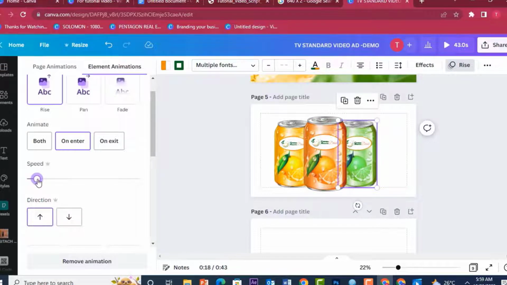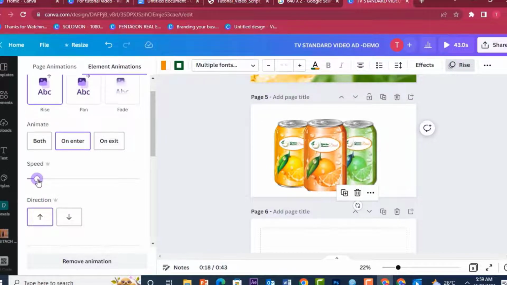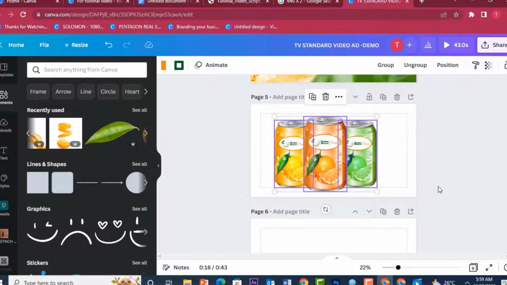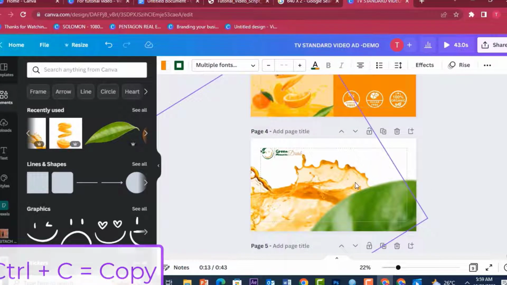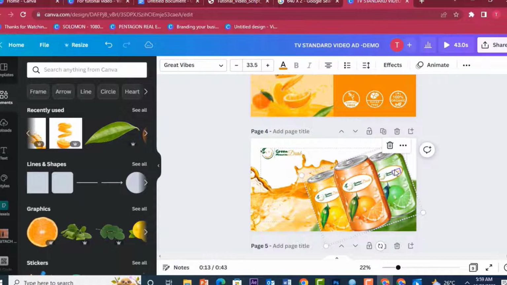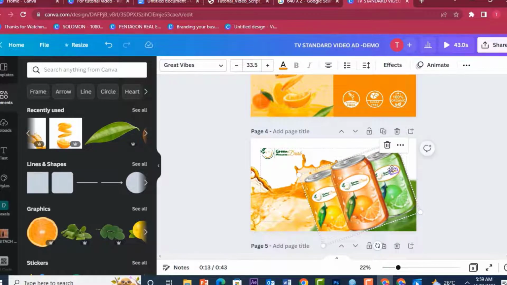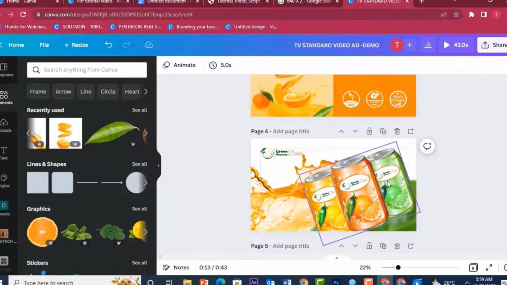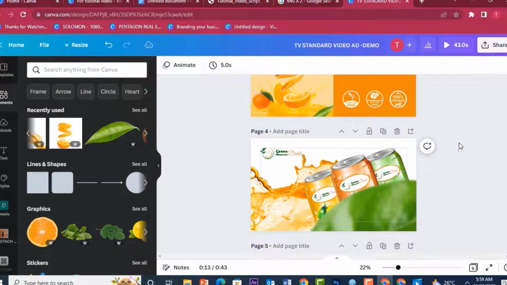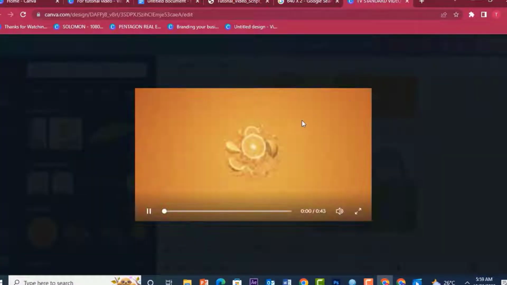Alright, now we can freely group them. Ctrl G, then we can bring them back to our design space here. Ctrl V. Alright, then I want to send everything to the back. I'll probably just bring this leaf forward. Okay, very good. Now let's try playing our video.